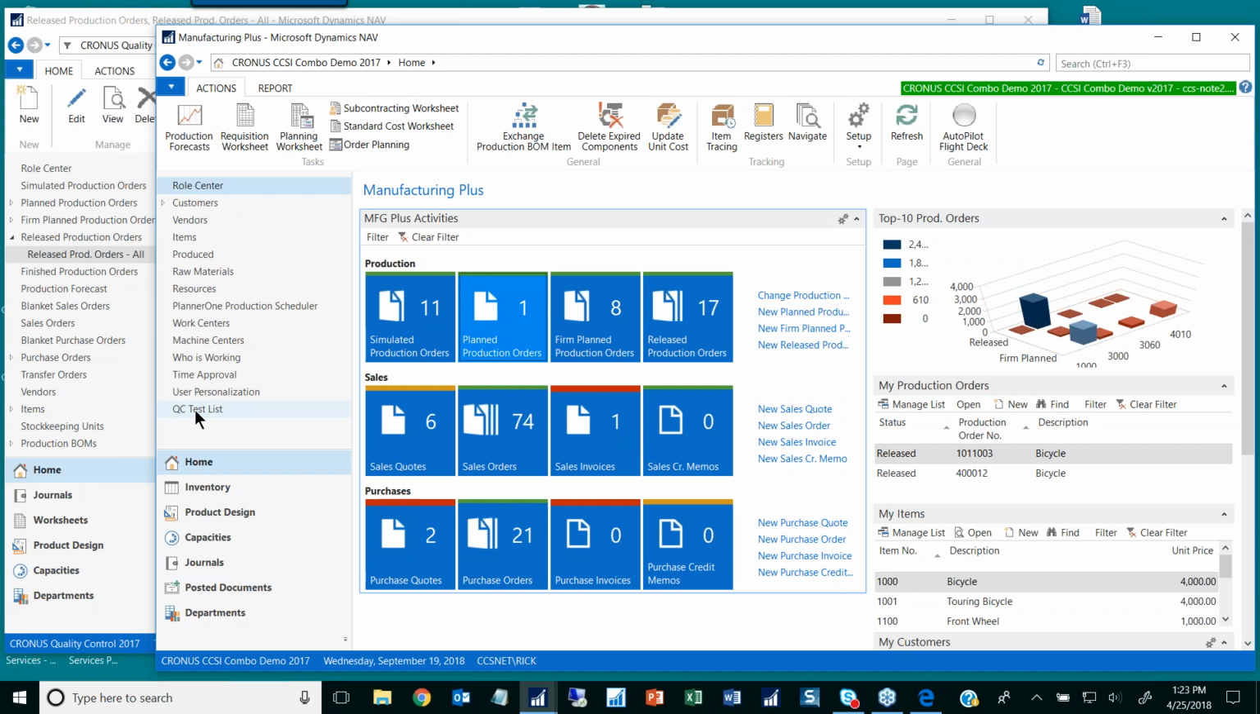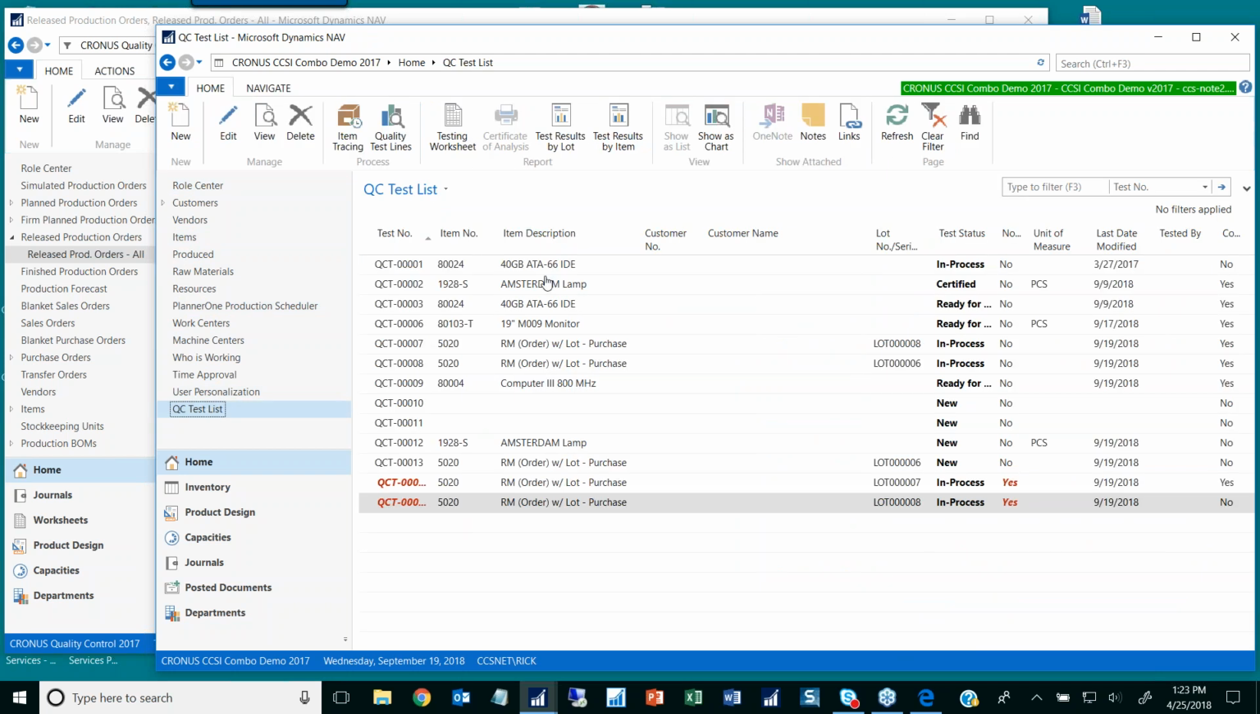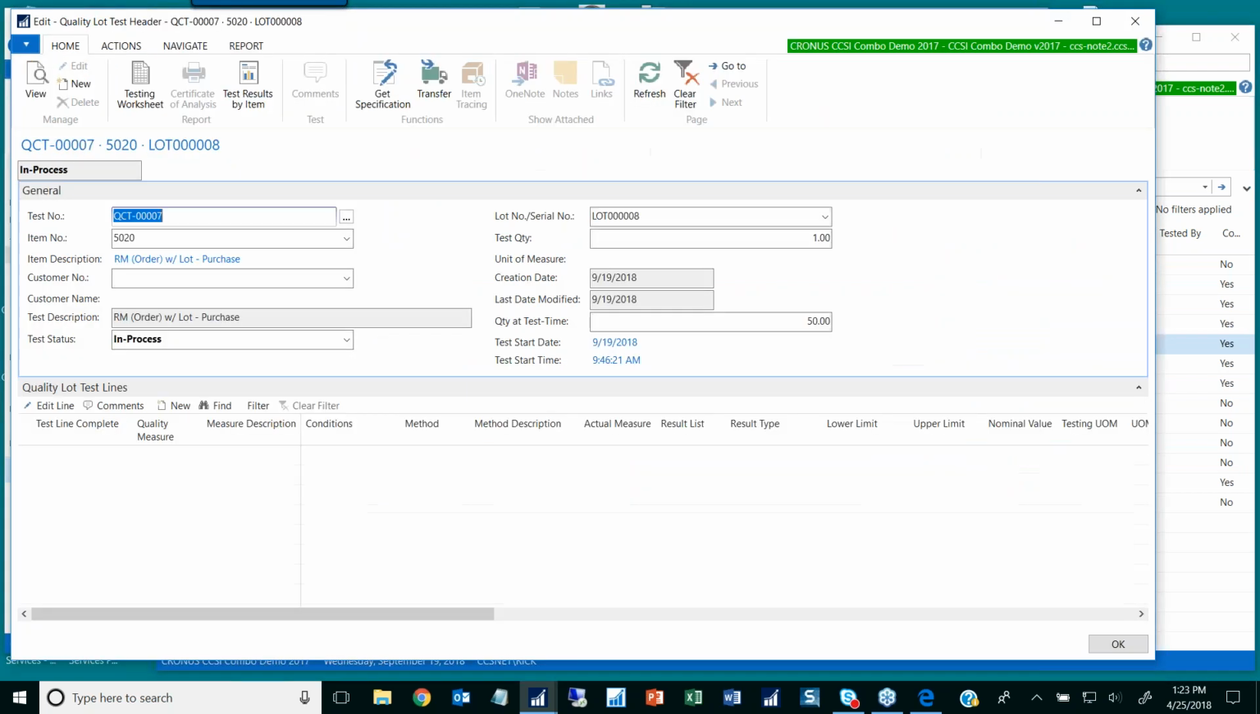So I'm going to open up, and I've actually put it right here on my menu on the left side, and it's called QC Test List. It brings up a list of all the items that I have tested, or some are in process, some are certified, that type of thing. Let's just open up one here that's in process. I hope I pick a good one.